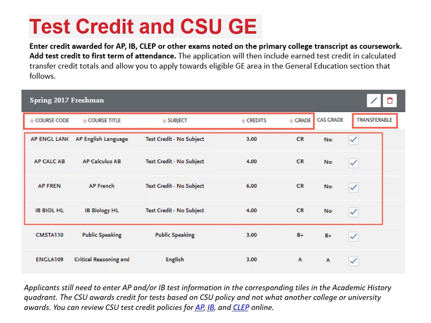this quadrant. And the CSU does award credit for tests based on the CSU policy, not what other colleges or universities may award. So please note that you can review the CSU test credit policies online, because the way Reedley College interprets the units and the credits is not necessarily the same that the CSU will interpret it. So please keep that in mind and see a counselor if you have specific questions.